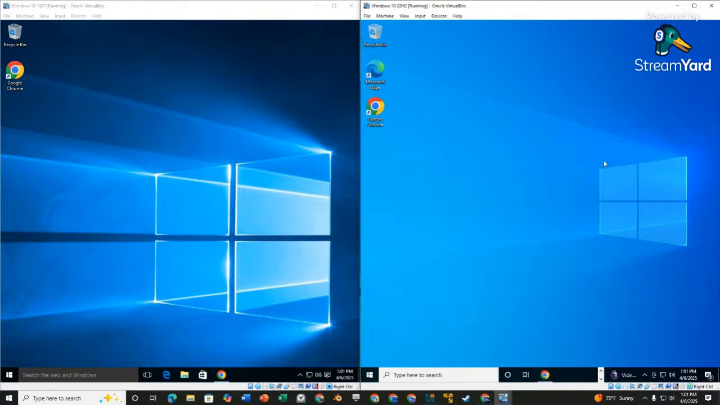So we have the 1507. Let's see if we can know this before. This one right here is the 1507 on the right. That one is the 22H2.